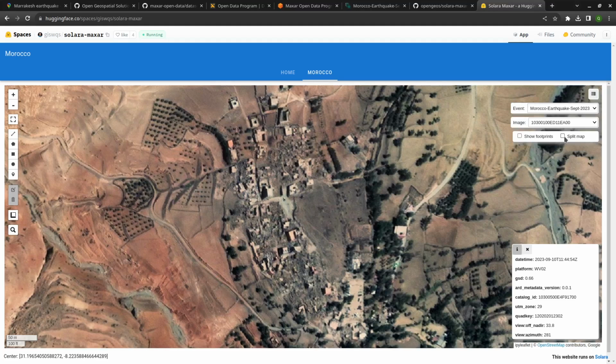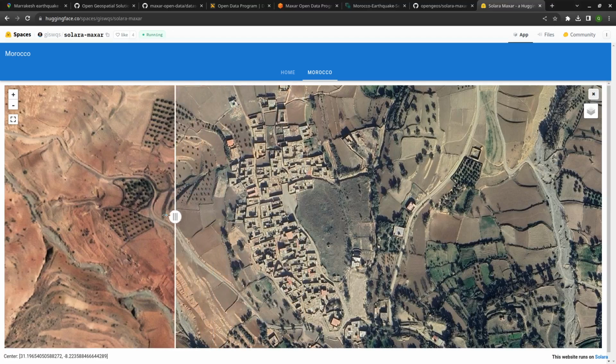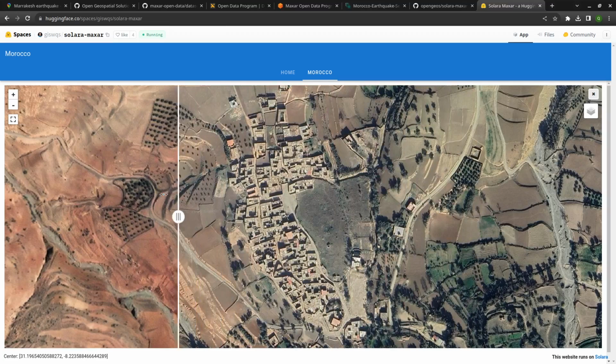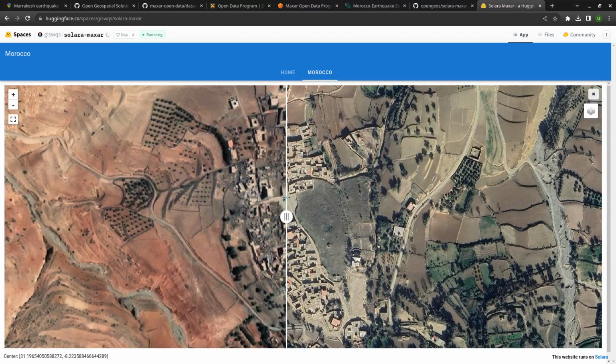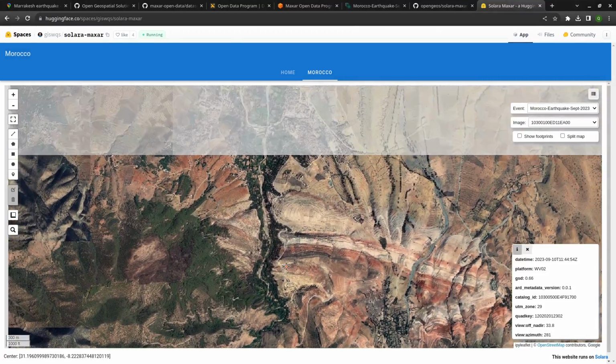There's a checkbox here. If you click the split map, it will turn this into side by side. So now you can also do the sliding. You can compare. You're welcome to explore other areas. Once you're done, you click the close button, because right now this one you cannot drag and drop. It's just the sliding. So if you close this one, you can navigate to other locations.